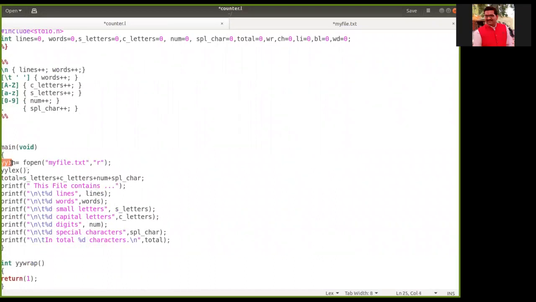Through the yyin, we'll take the input. So the input file is my file.txt, and after taking the input, the call to the yylex function is made, and then we'll go to the rule section. According to the input content, the things will get matched with the rule section, and accordingly this action will be taken.